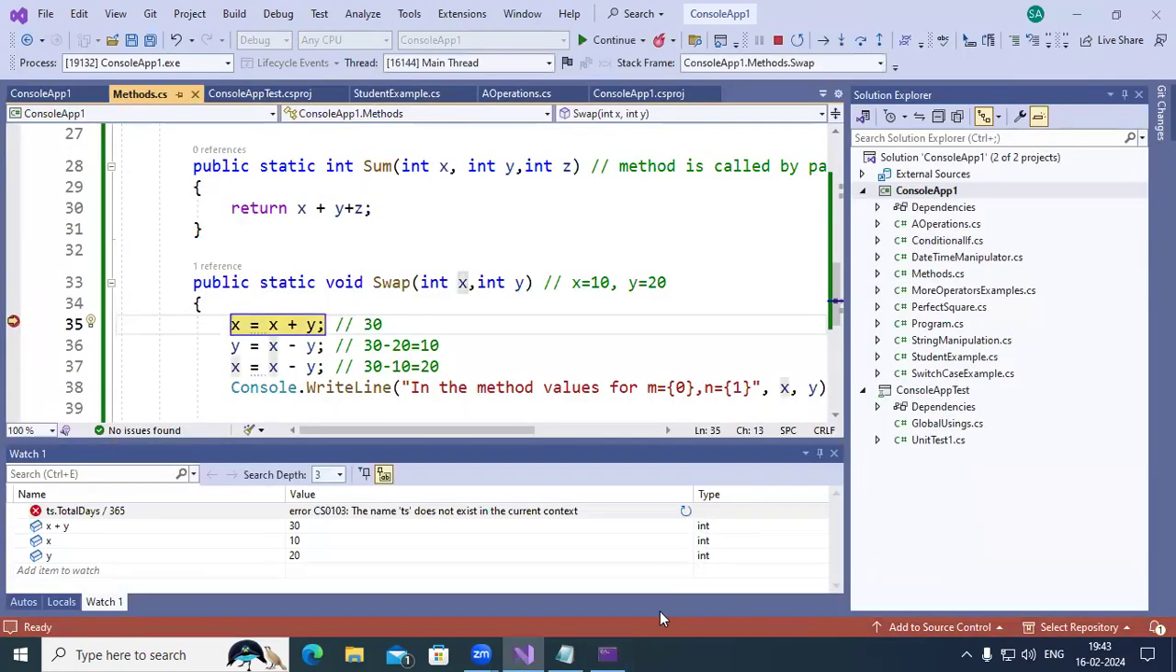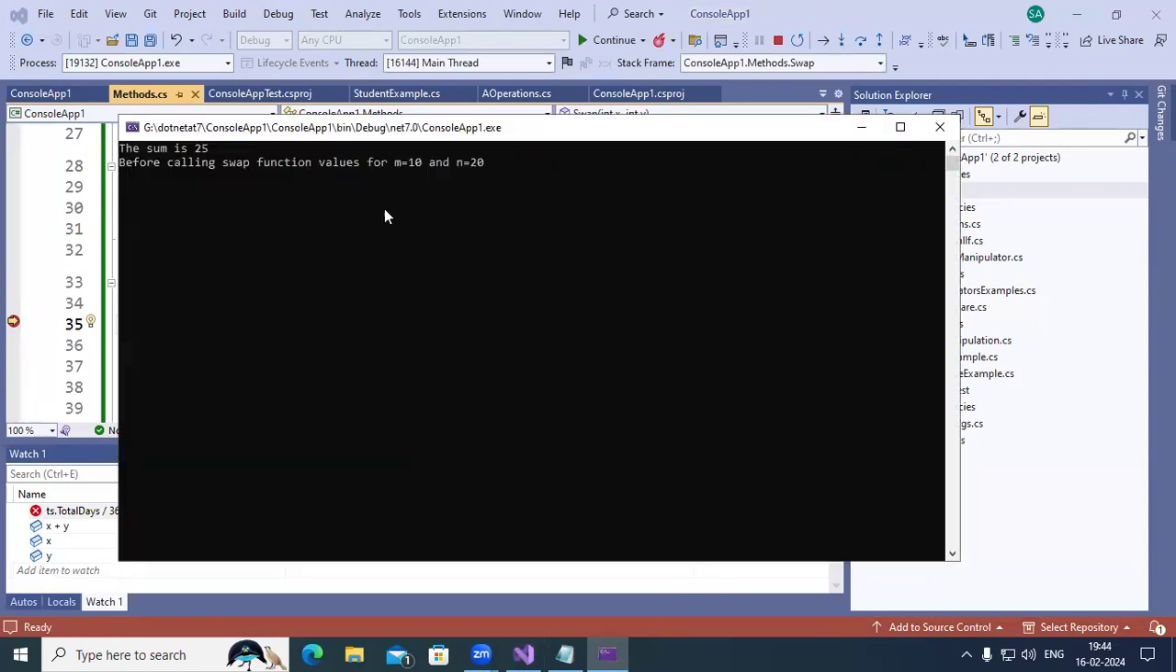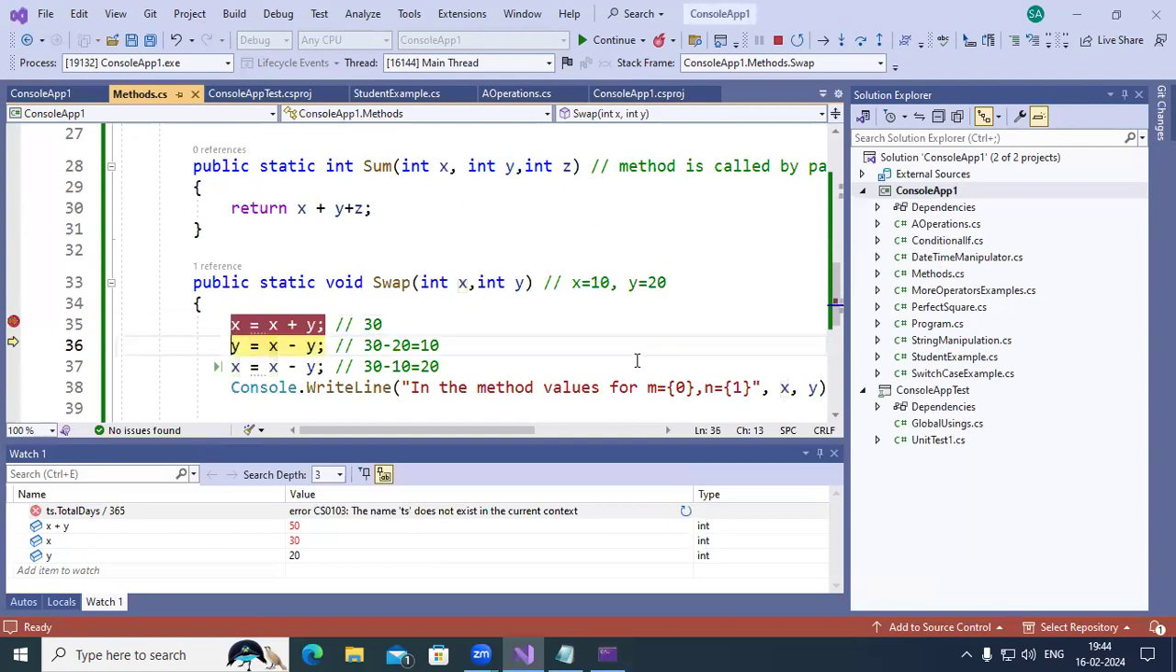So what is getting printed? Before calling the swap function, values for m equal to 10 and n equal to 20. We have that. Now press F10 here. What should be the value for x? The x value is going to be 30.